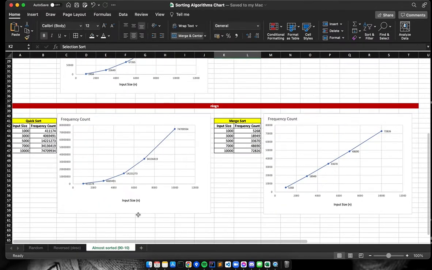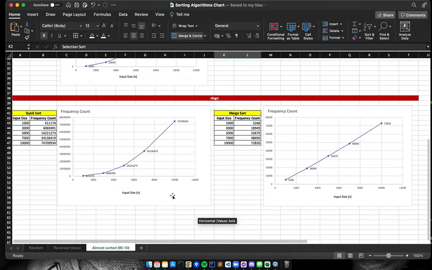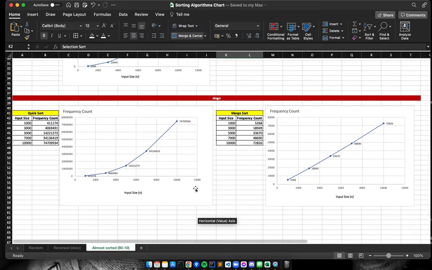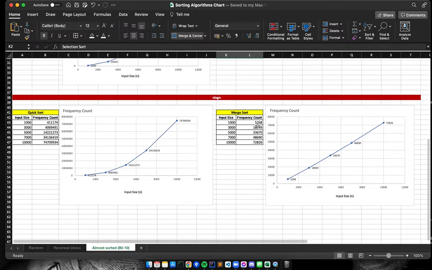Now, lastly, for the almost sorted data, for both n log n algorithms, quick sort and merge sort, merge sort again outperformed quick sort significantly based on the computed frequency count here. Again, it's still the same behavior that the frequency count grows as the size of n grows.